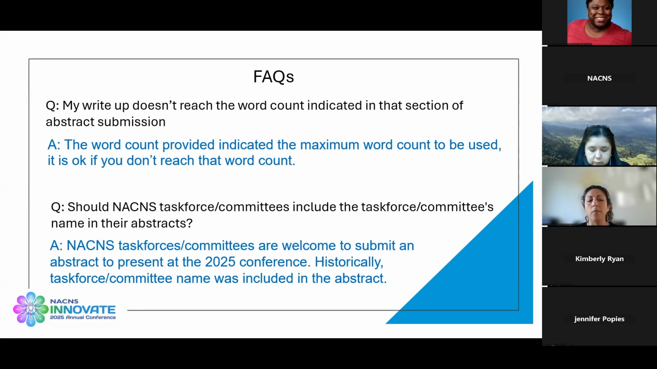Now, we do encourage any NACNS task forces and committees to come and present the work they've been doing during the conference. And we do ask that abstracts be submitted for that purpose. In the past, if an NACNS task force or committee submitted an abstract, they were able to put in the full name of the committee or task force in their abstract, and that is fine. There's no issue with that.